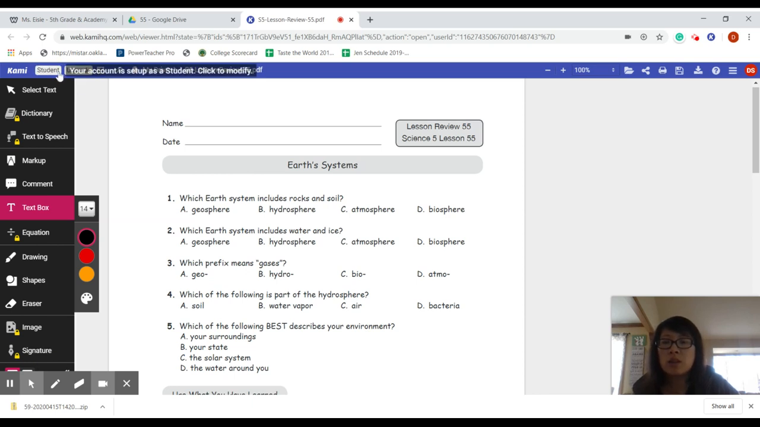Okay, so I can see that I'm using the student version now. And again, you might have to set up your account before you even get to the screen. But now I have my PDF. Okay, so I'm going to go ahead and try to make some edits.